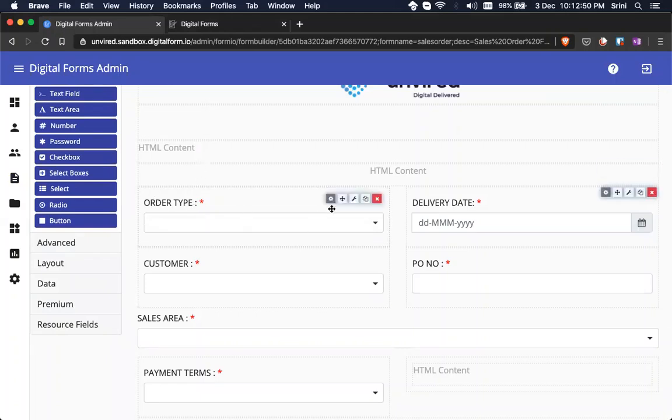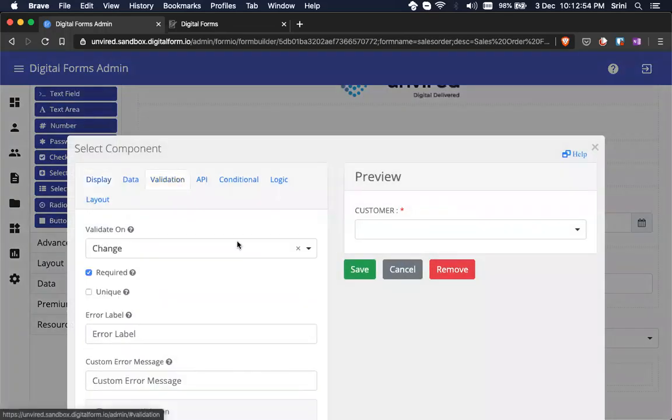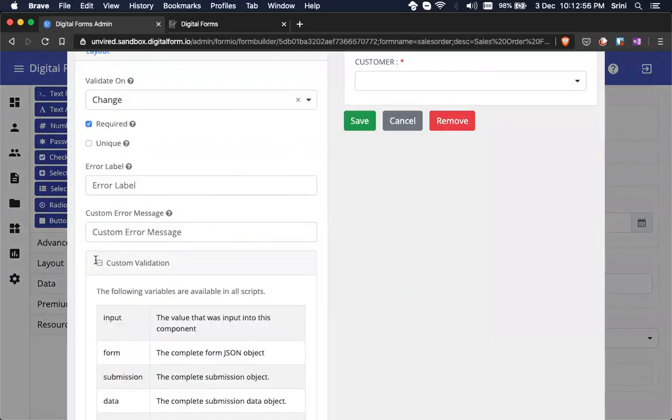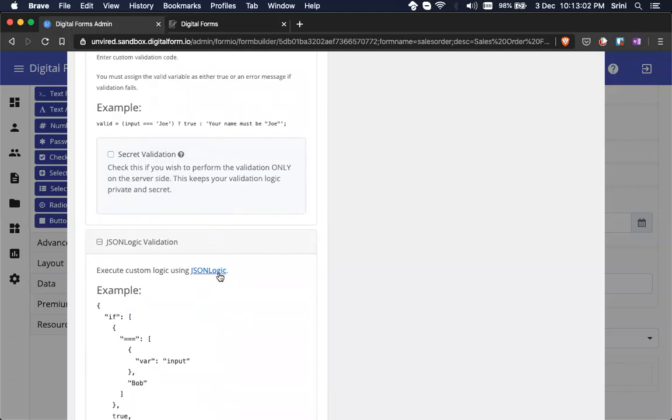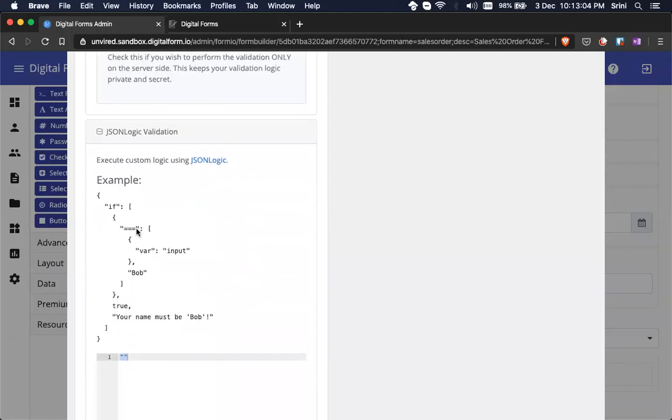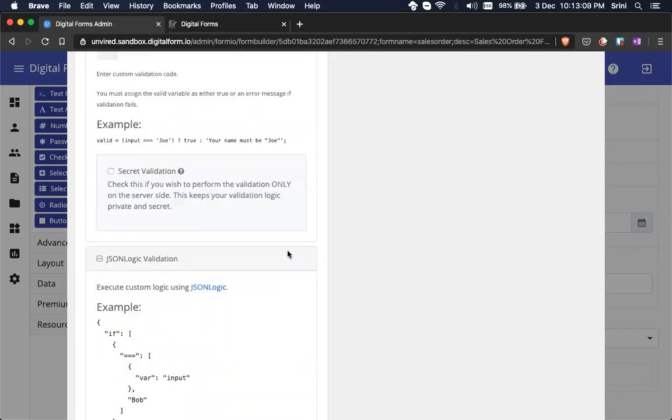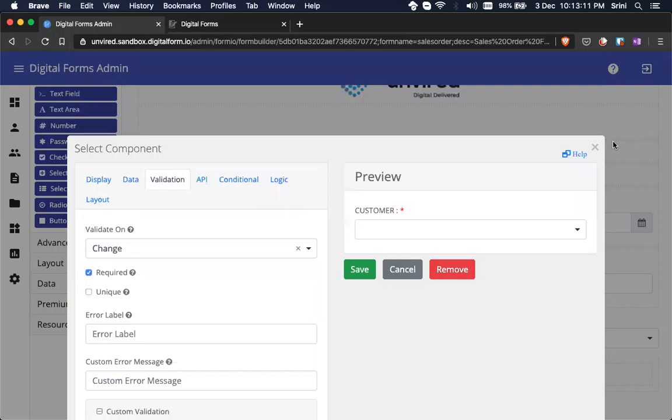So let's just take, for example, this control here. You look at validation. So you can have custom validation that's basically done in JavaScript. Or if you're familiar with an open source system called JSON Logic, you can use that to set up rules such as this without having to write any code. So those are two formats supported on the front end.